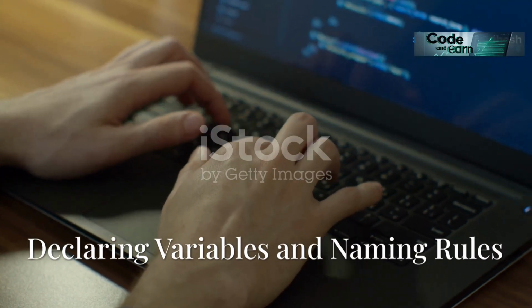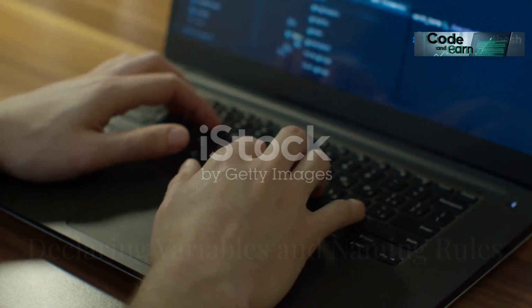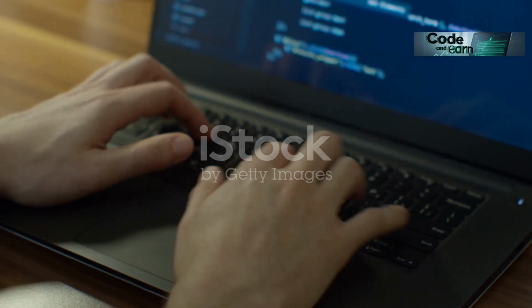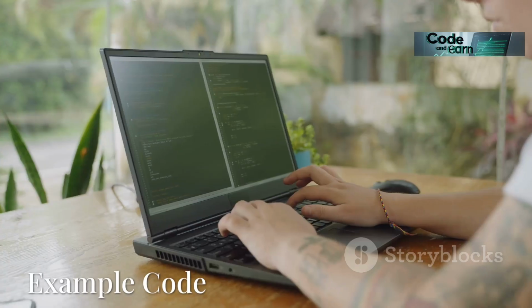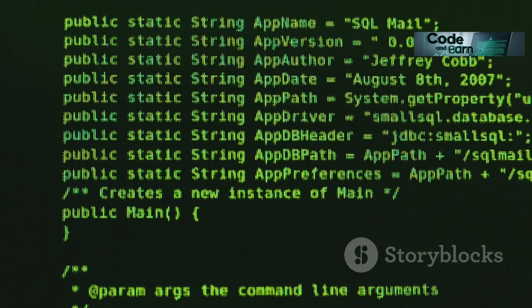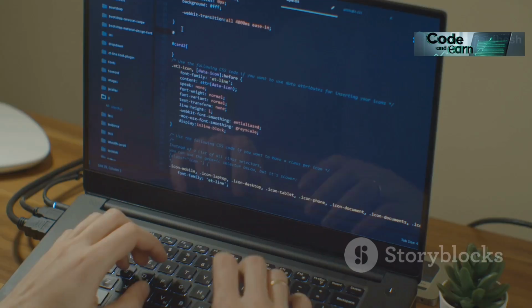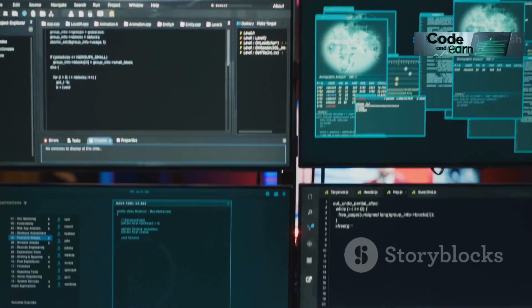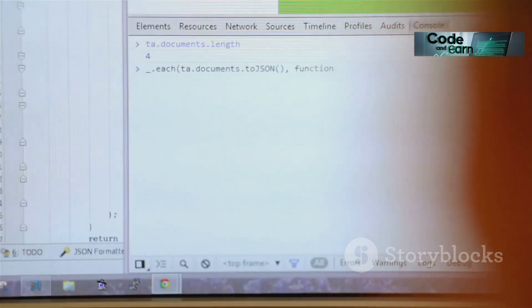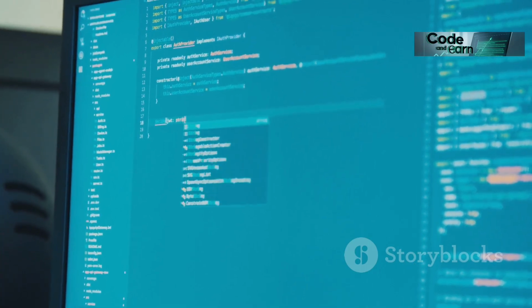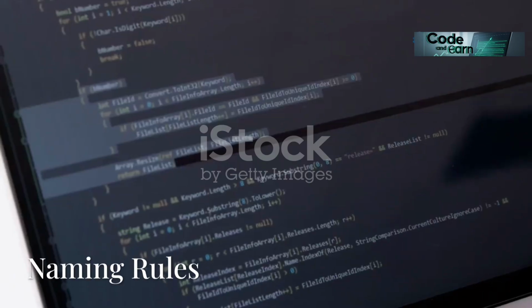In Python, you don't need to specify a data type while creating a variable. Just assign a value, and Python will automatically understand its type. Assigning values to variables. name equals John, that's a string. age equals 25, an integer. height equals 5.8, a float. is_student equals True, a boolean. Print name, age, height, is_student.